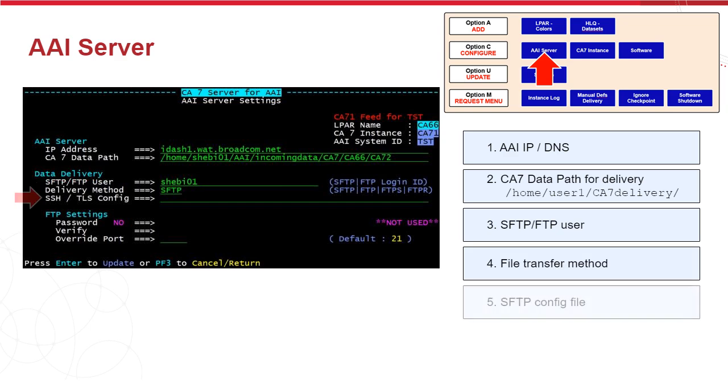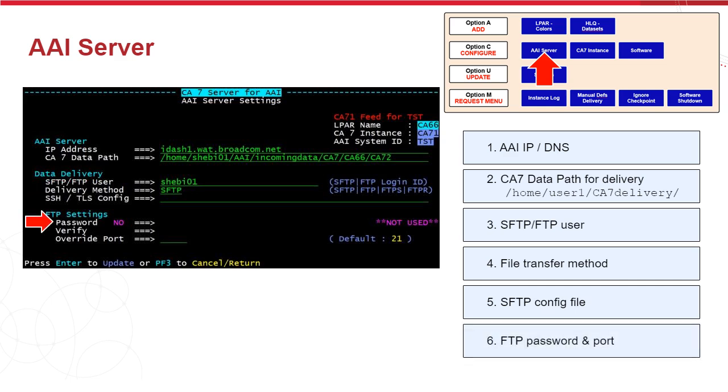When using SFTP, we may have to specify a USS configuration file that sets system-wide SSH parameters. You reference the path and name here. Finally, if you're using regular FTP, there's a password field. This password is optional and will depend on your FTP configuration. You have to provide a port if you're not using the 21 default. We have an entire video dedicated to file transfer mechanisms. You can press enter when you are done.